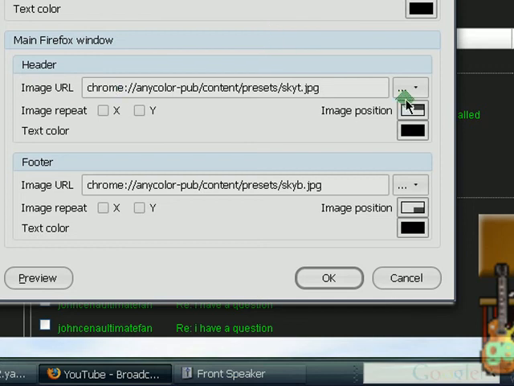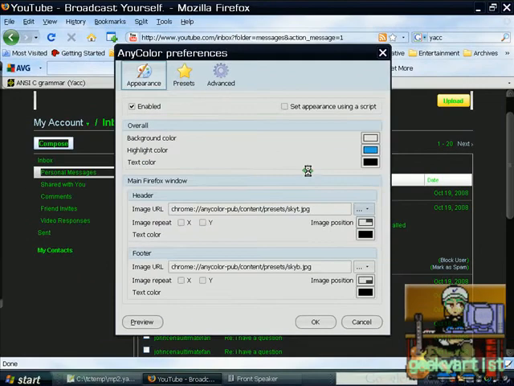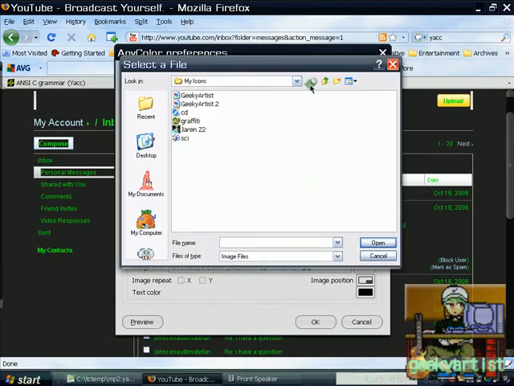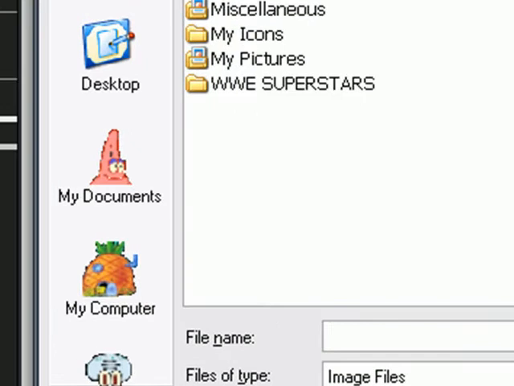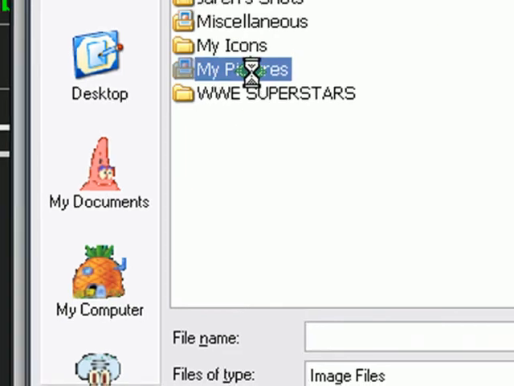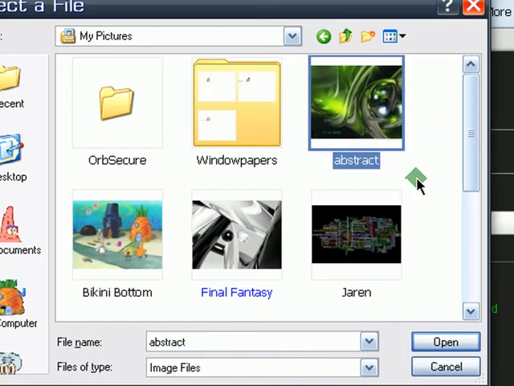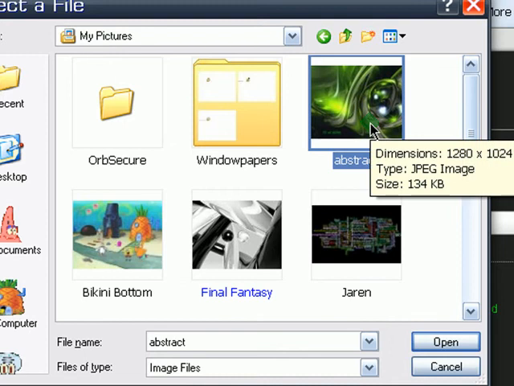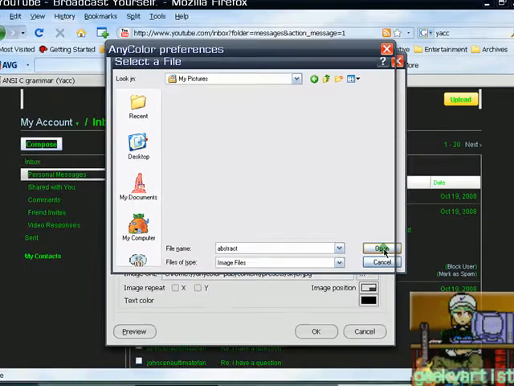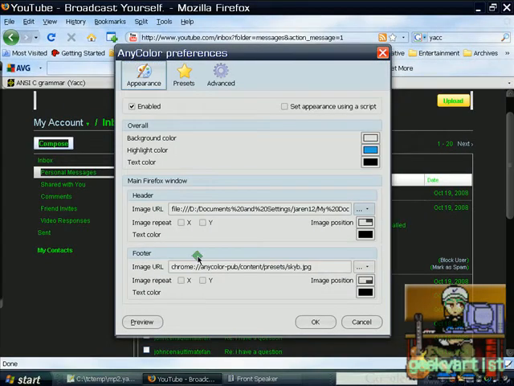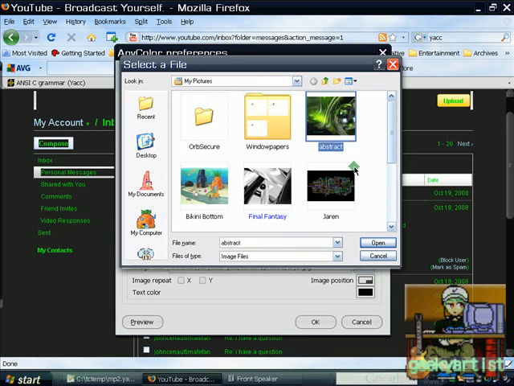So you go to image URL and browse for your image. I'm just going to use one of my wallpapers. You can create your wallpapers using GIMP. I already did a video about that, so you might want to check it out too. Anyway, I'm going to change my background to this one. So that's my header and my footer. I'm going to change it as well with the same wallpaper, like so.